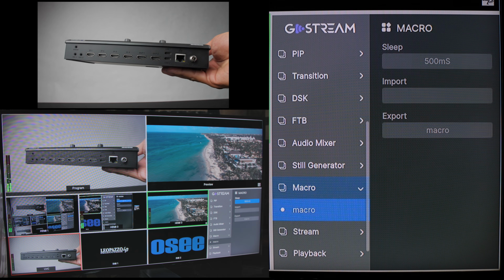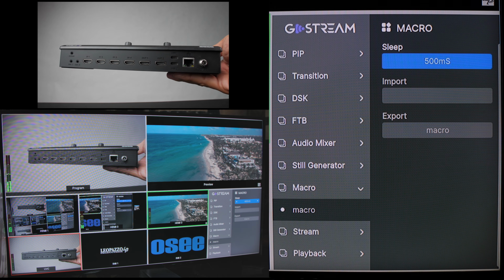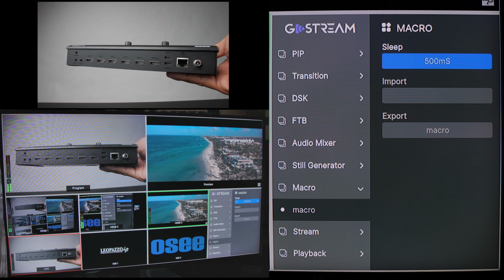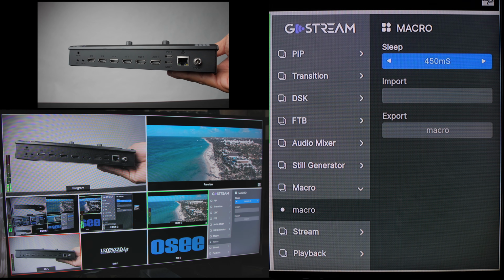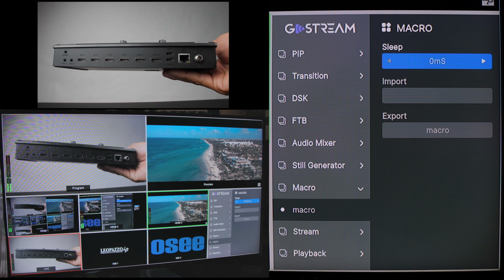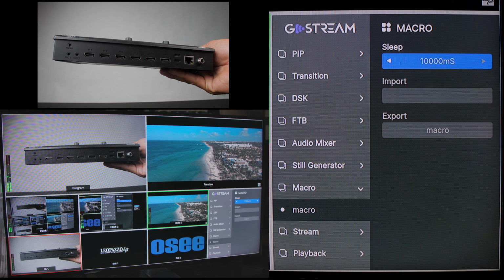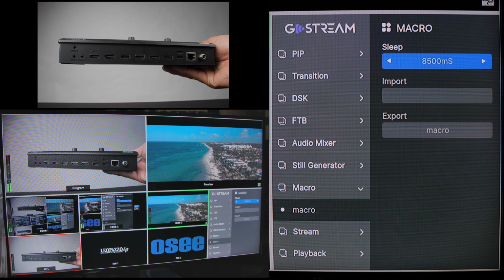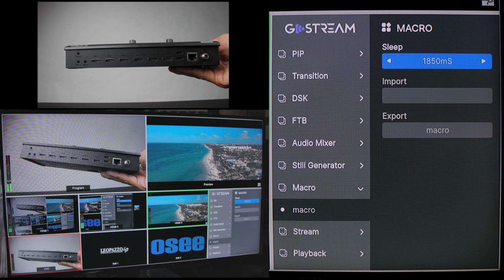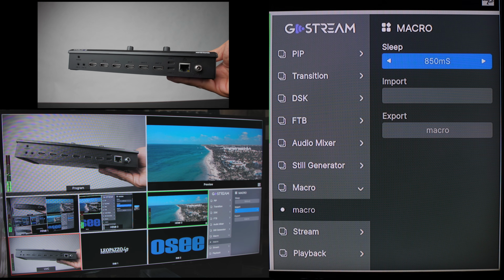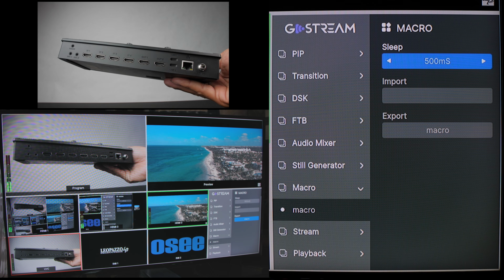Next over here we have the macro option. So again, we do have the option underneath the macro to adjust the sleep. We have it set to 500 milliseconds, but we have all the way from 0 up to 10,000 milliseconds to adjust. Okay, so I'm going to bring it back to the 500 milliseconds because that's what I find by default was working best for me.